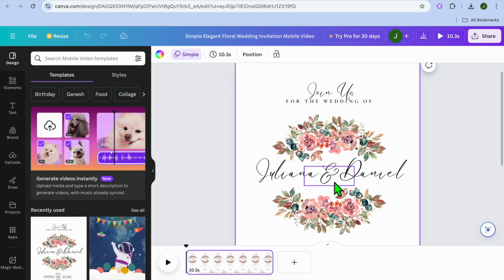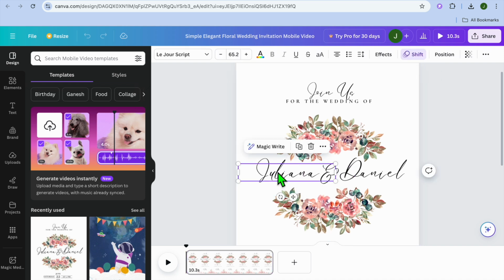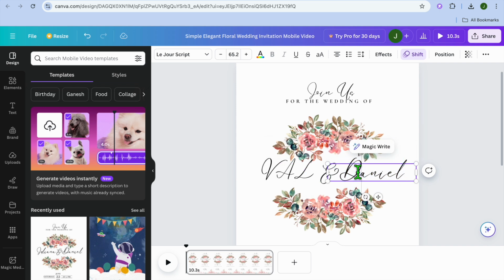Now to start making changes. For example, we're going to be changing the name first. So you can select the name. So let's select the name right there. And from there, you could type in your partner's name, or you can type in the individuals that are getting married name. So you can change the names right here. So let me do that real quick.